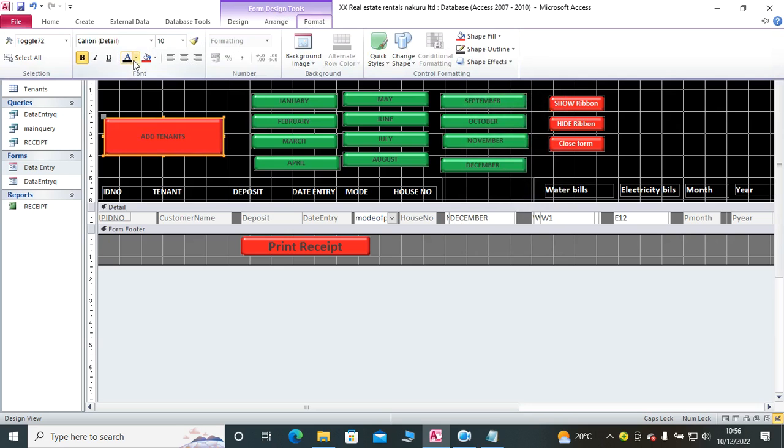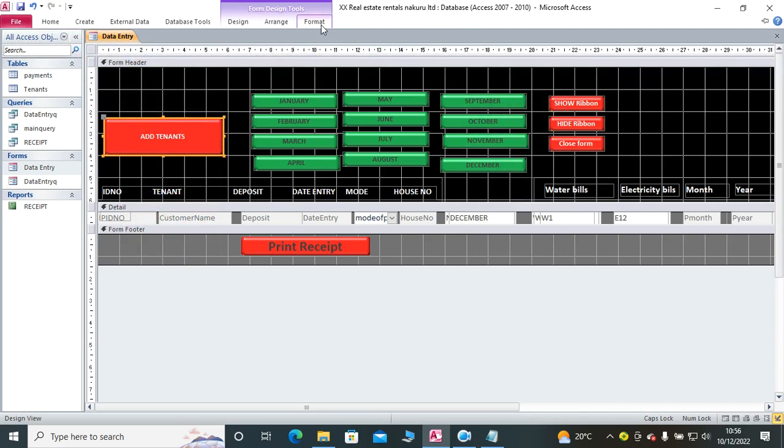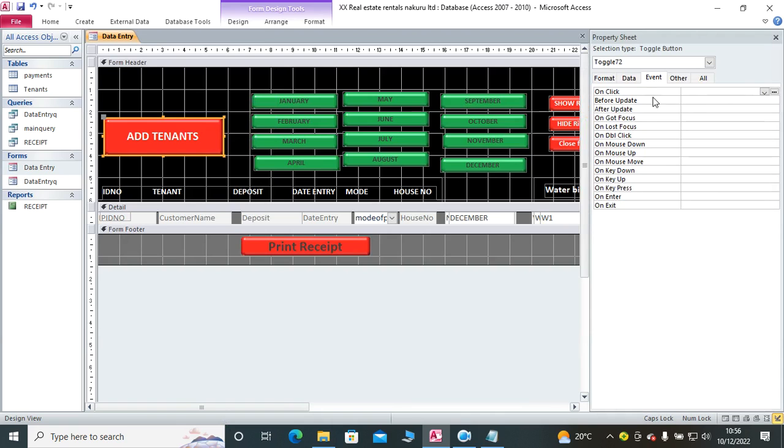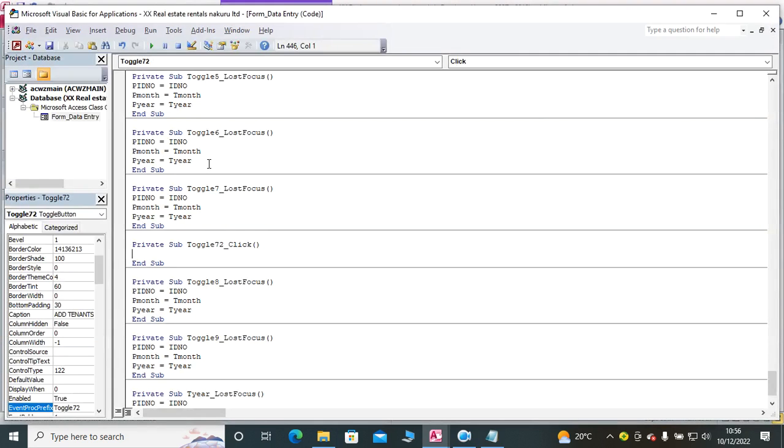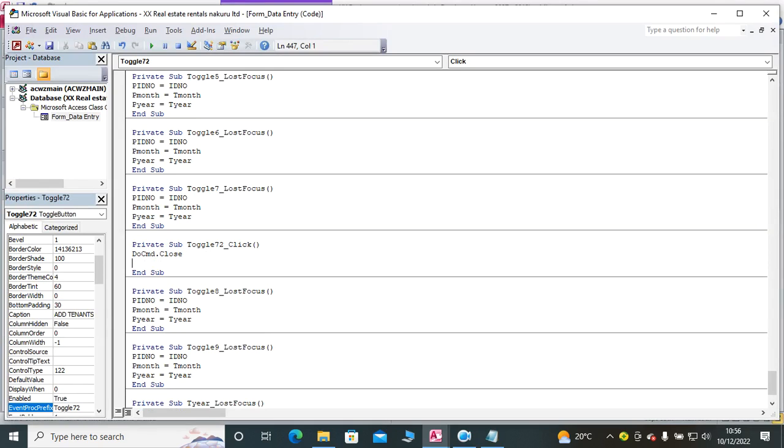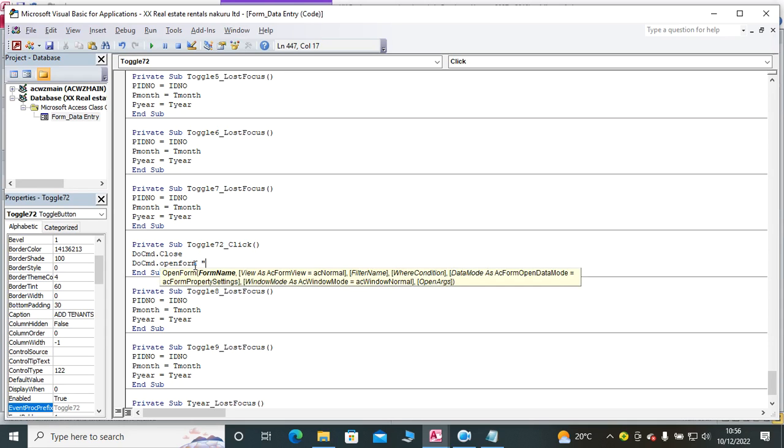It is red in color, white. Then this one should be 16. So add tenants. Then this button I need to code something about it. Properties, go to event, on click event, hit the three dots. Then what you say here is that do cmd dot close, whenever you click that button, it closes itself. Then do cmd dot open form. Which form should be opened?